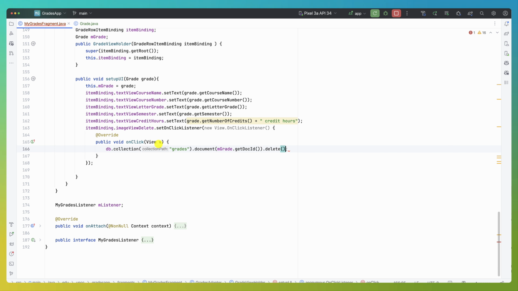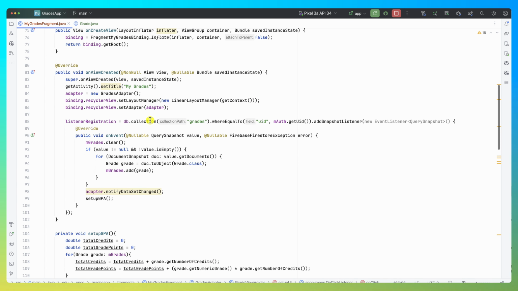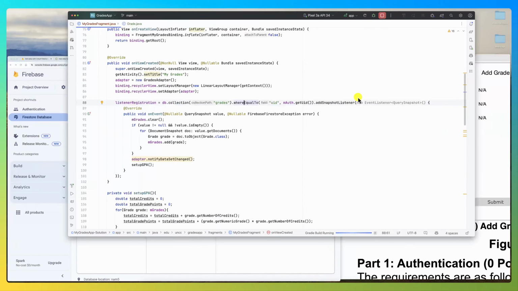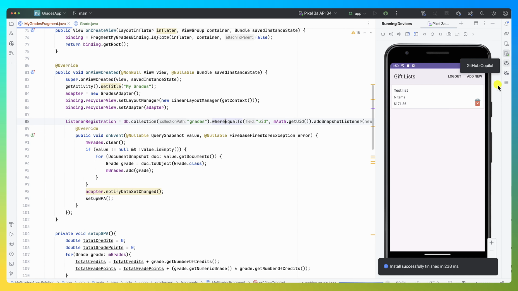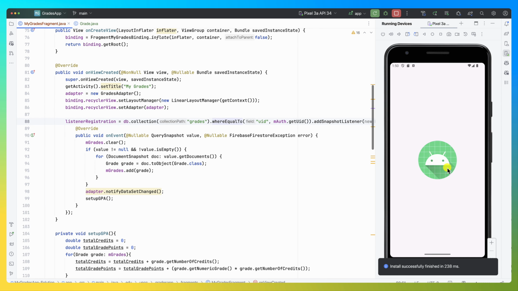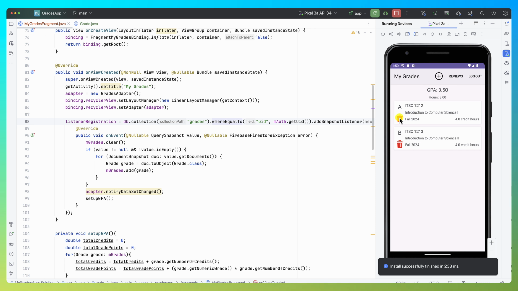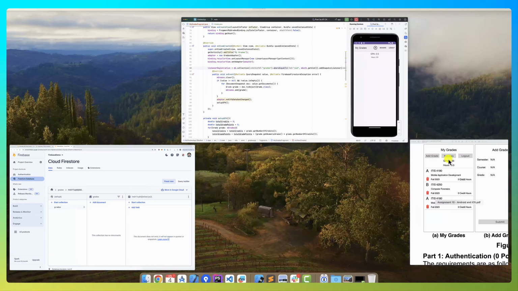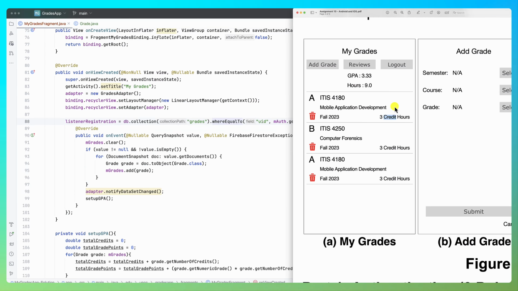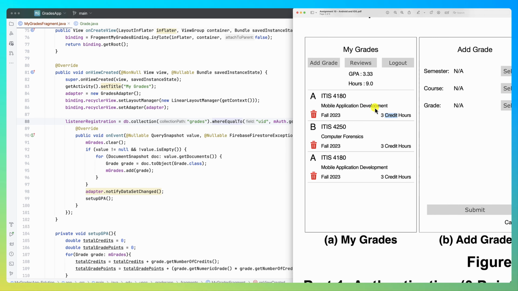And I'm not going to notify the adapter that the data set has changed, because the snapshot listener at the top here will get triggered when the data changes. So let's run this again. We are good. Here it is. I click on the delete, and it deletes, and the GPA gets changed, and here it is, GPA, and we're good. So we're done with this part of the assignment. It's very easy. We are able to create, delete, and retrieve, right?